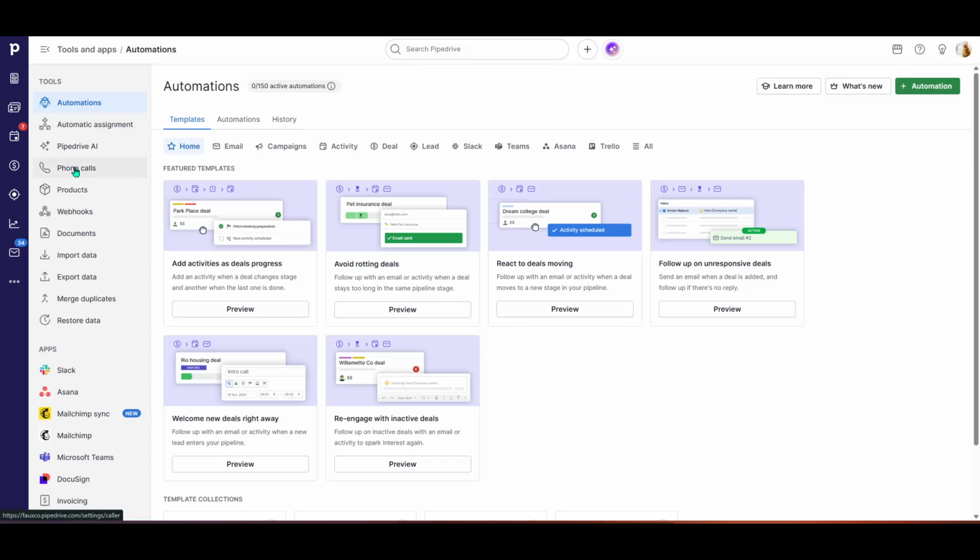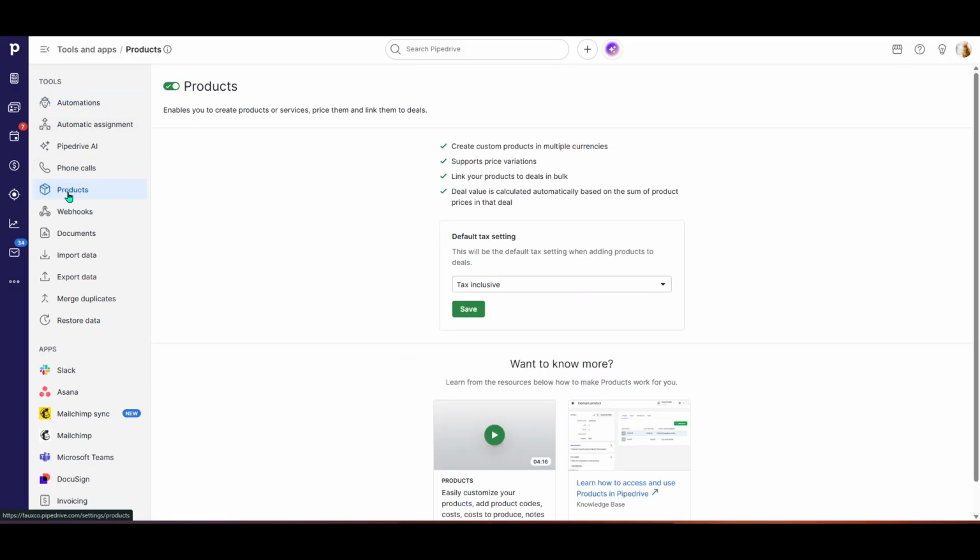On the left-hand side, look for Products and click it. This section manages your catalog settings. At the top left, you'll see a switch to enable products. Turn that switch on. This activates the Product Catalog module across your account, making it available when you work with deals and quotes. Before you save, take a moment to set your default tax preference.